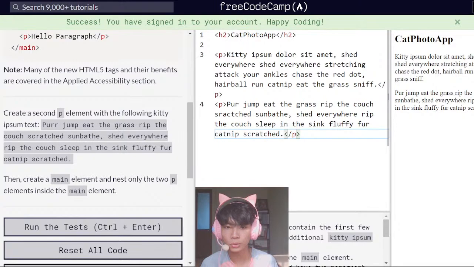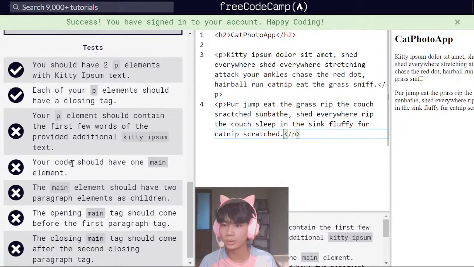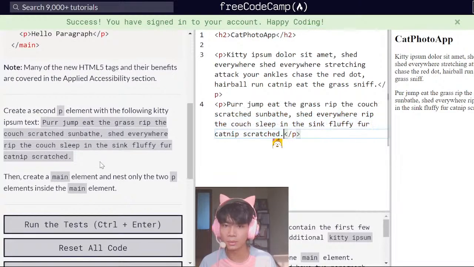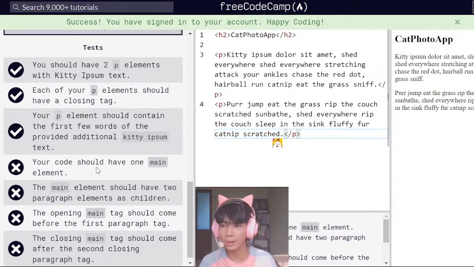Your P element should contain the first few words. We should have two P elements. Each P element should have a closing tag. Okay, your code should have one main element.